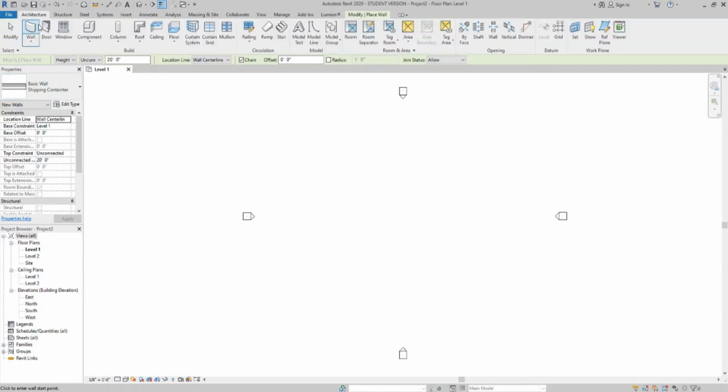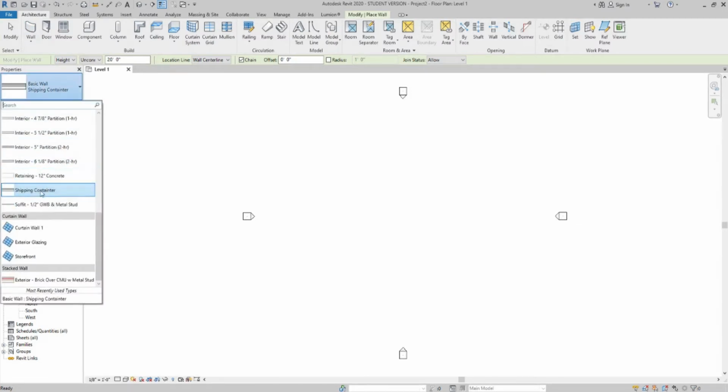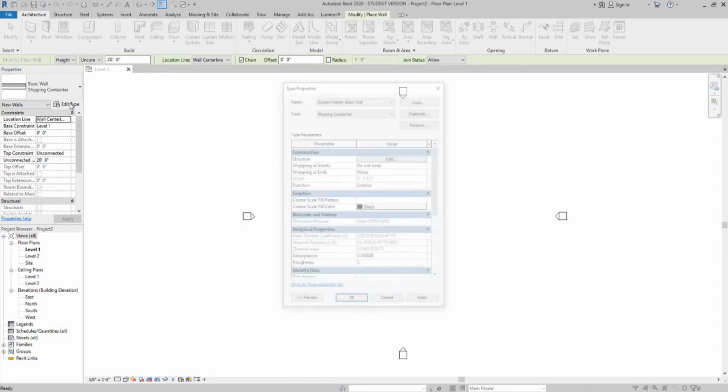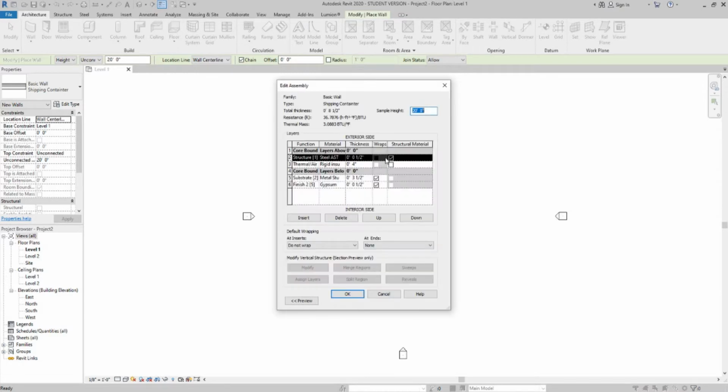So under the Architecture tab we're going to click on Wall. It's going to give you a basic generic wall. I'm going to go and click on Edit Type, and we would duplicate that generic wall and then just rename it to shipping container. From there you go to Structure, click on Edit, and here is where you can change the generic wall to a structure.